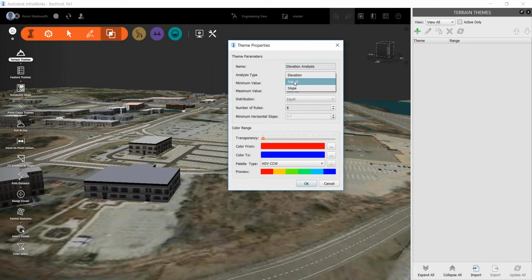There are 3 different types of analysis that you can do: an elevation, an aspect, or a slope. An elevation theme changes the display based on height. A slope theme changes the display based on ground slope or steepness, and an aspect theme varies the display based on the direction of the ground slope. If I do an elevation analysis here, you'll see the minimum and maximum value. This is all read from the overlay and the surface of the actual InfraWorks model. It is in 3 dimensions.